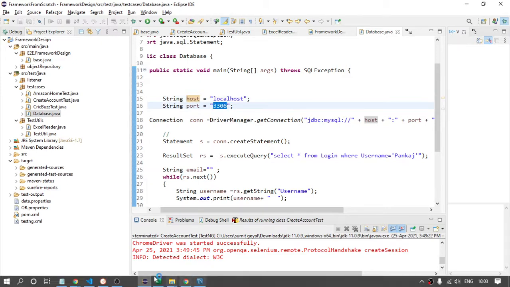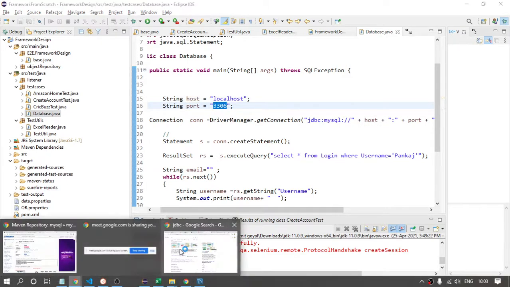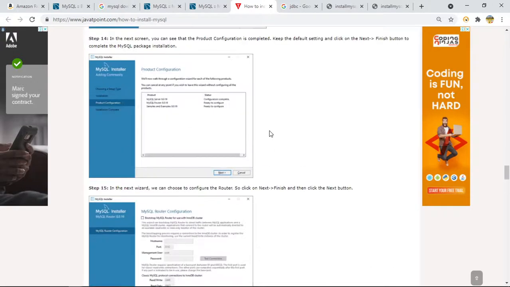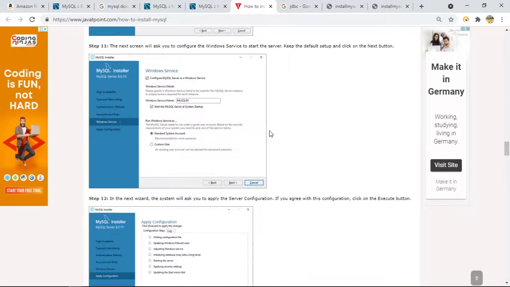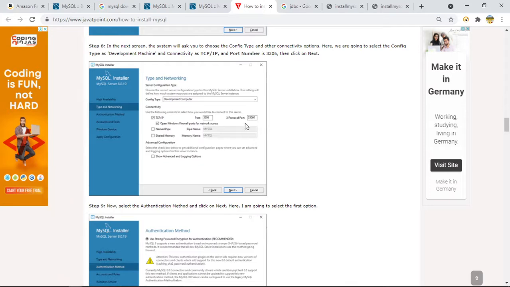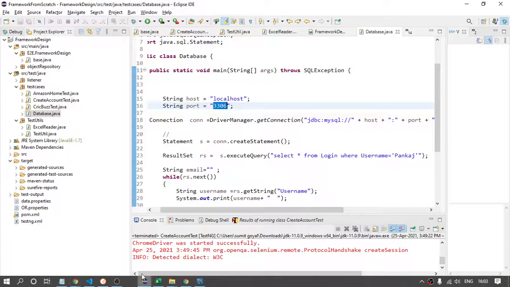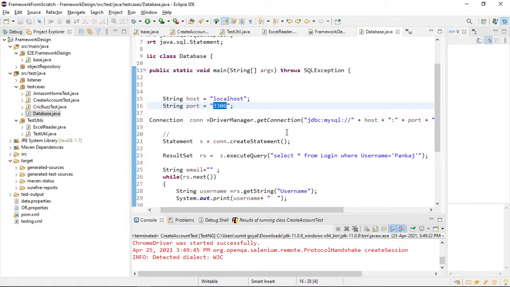This port is coming from where? When you do the setup part, it will ask you for the port somewhere. I have shown you here, if you see, this is the same port number, the default port number. You have to give it here in this one, right? So this is the syntax.